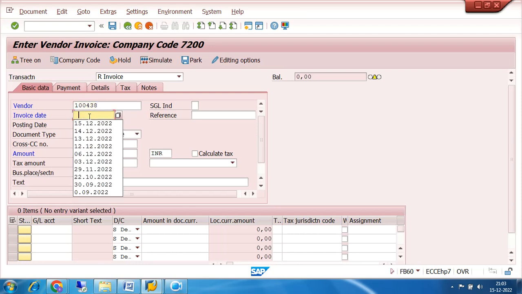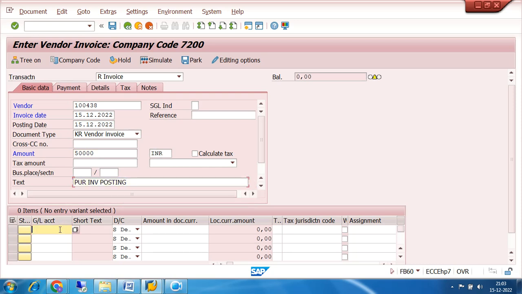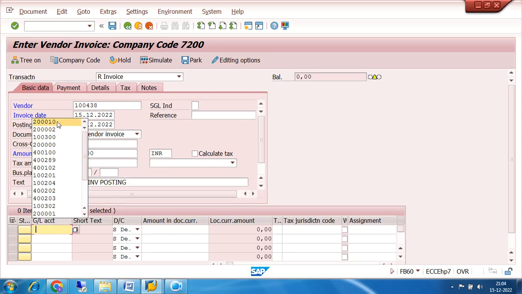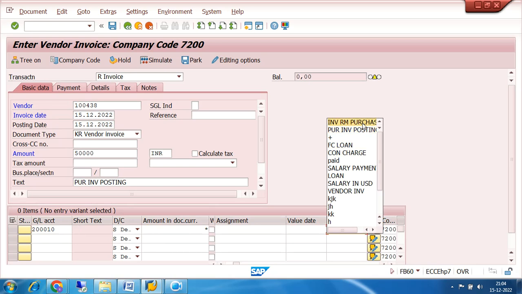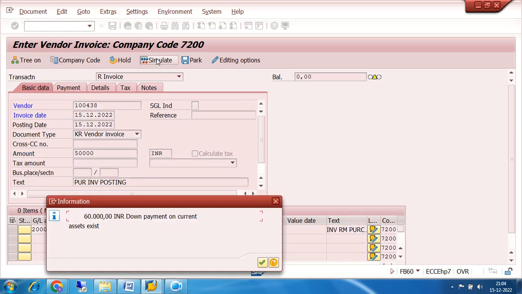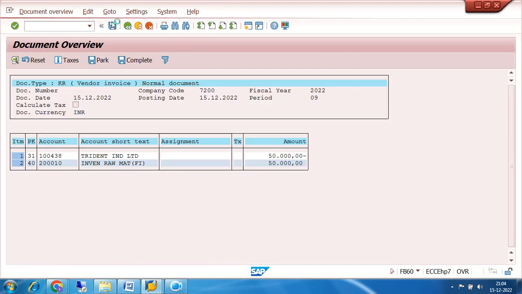So now I am passing the invoice. Invoice amount is 50,000. This is purchase invoice posting. This is inventory raw material, amount is star. This is the text. Then simulate. Once I click on simulate, it gives me the information that a 60,000 INR down payment exists. So just click on continue and click on save.